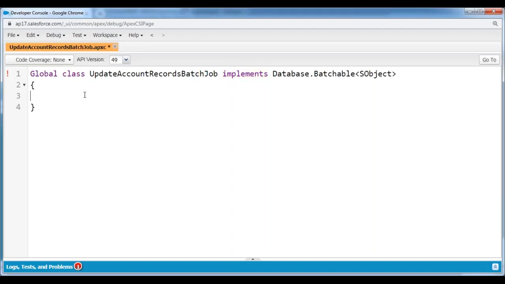Now, what needs to be done as step 2? Inside this batchable interface, how many methods do we have? Three methods. What are those? The start method, the execute method, and the finish method. These three methods are available inside this batchable interface. So we have to provide the implementation for these methods. Now, how to provide the implementation? Let's see practically.